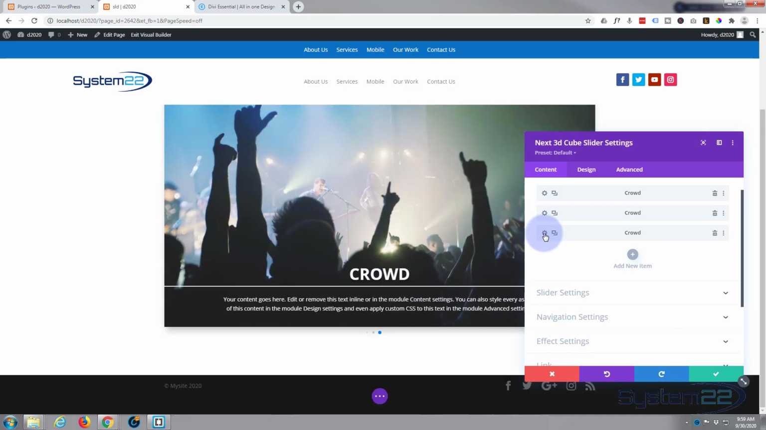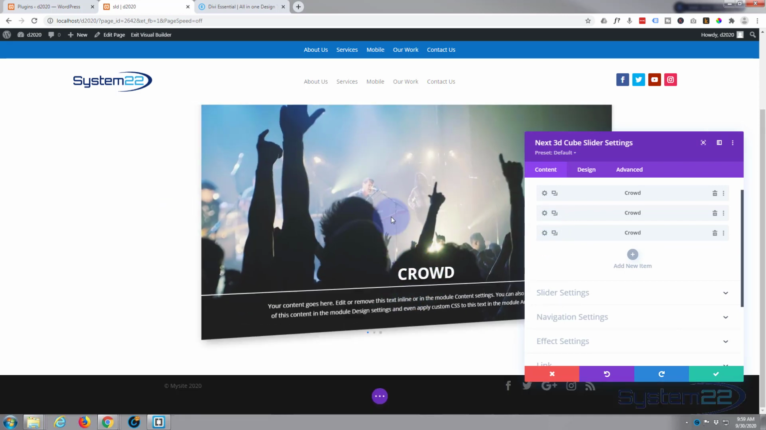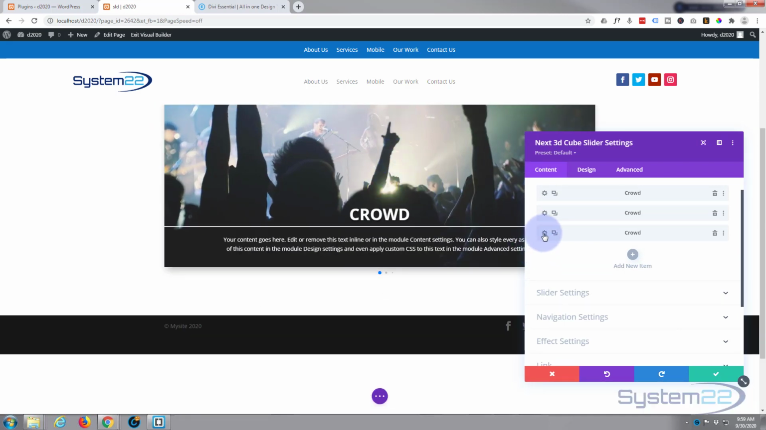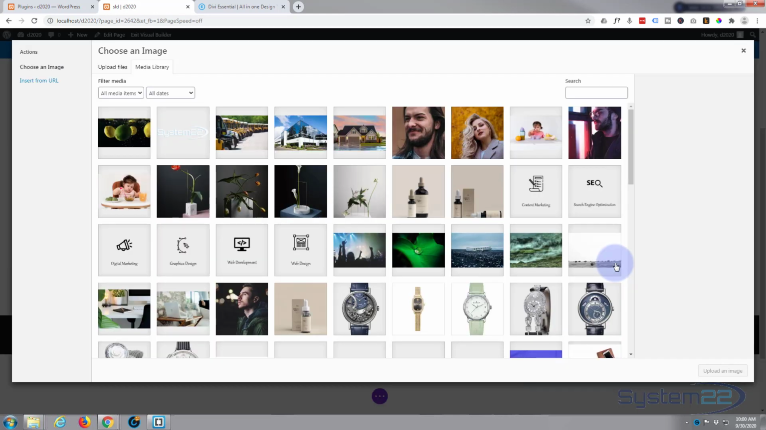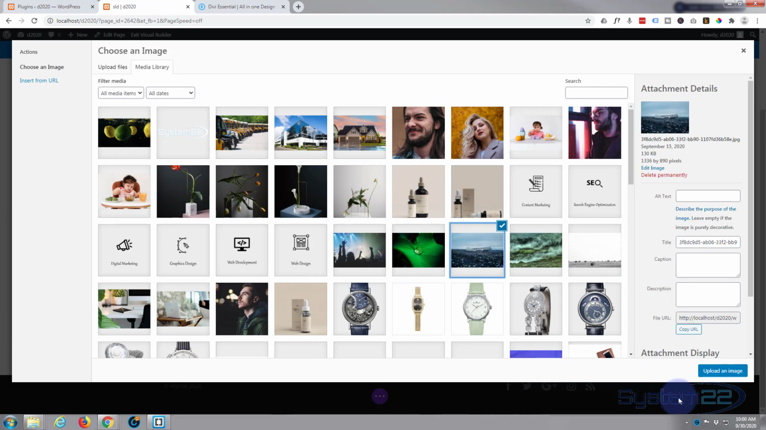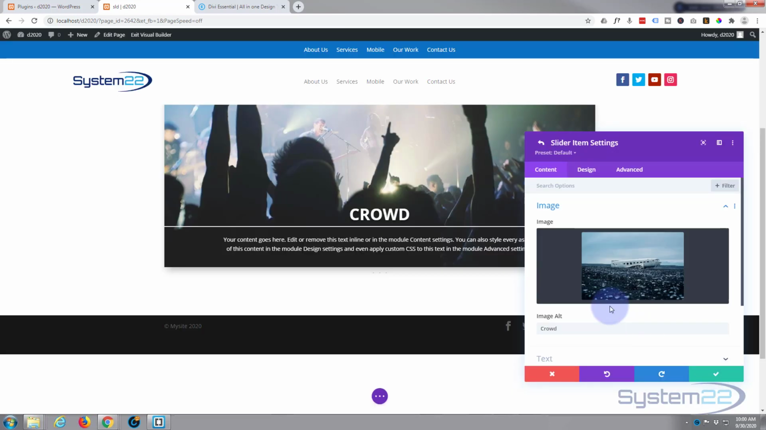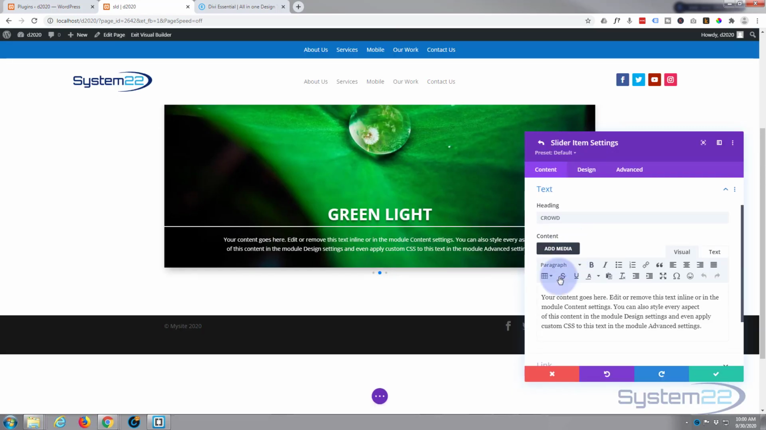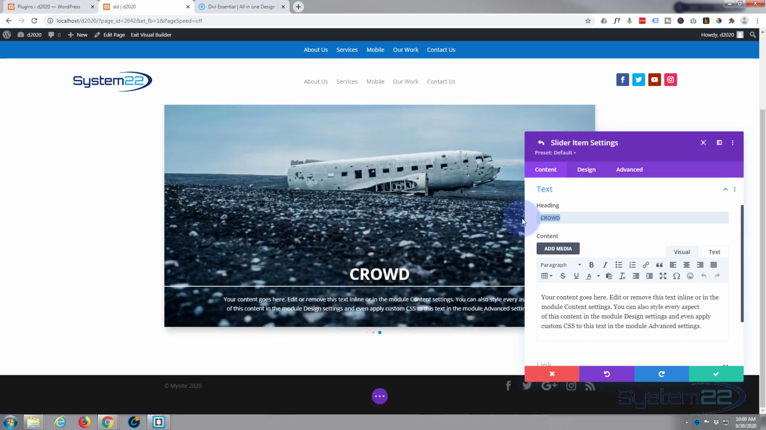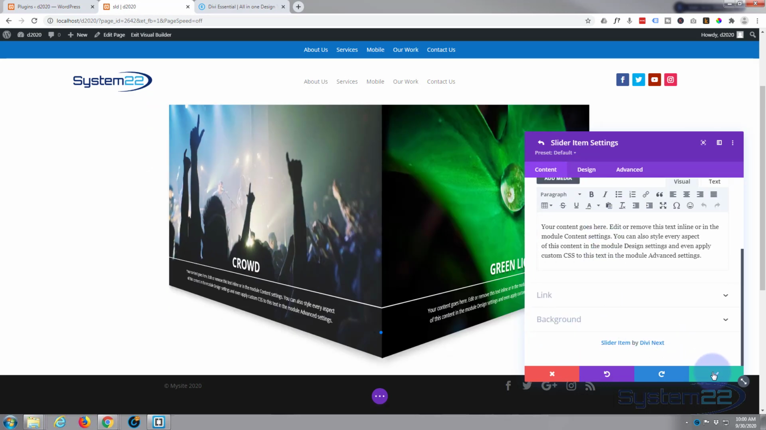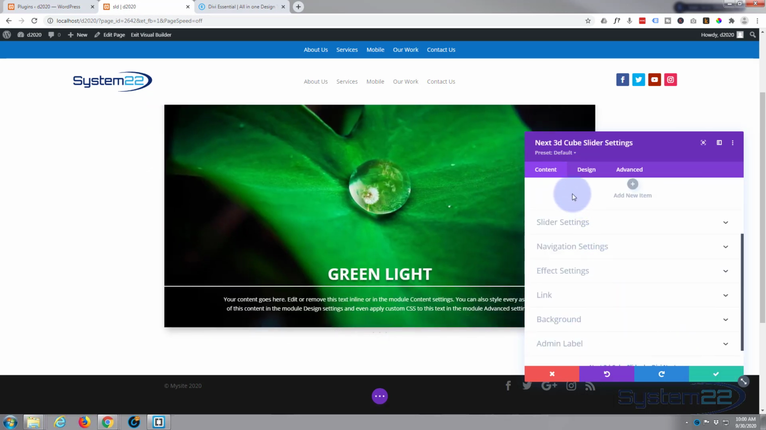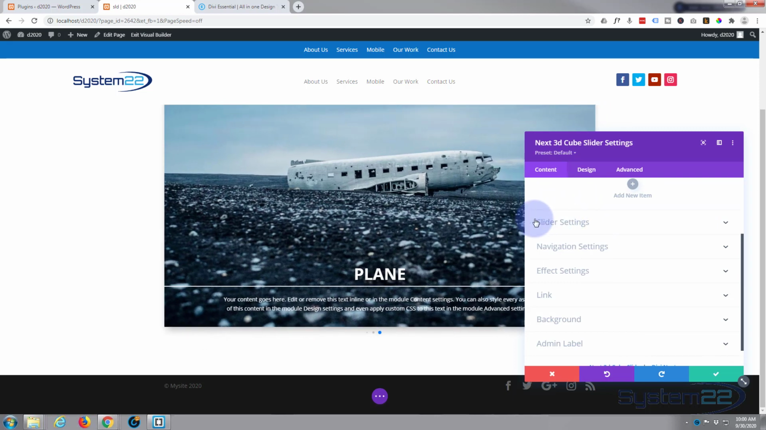Obviously you go through yours and do exactly what you want. They can all be completely different with styling and things. And we'll go to the third one, we'll change that image. And again, change the alt text and change the heading. Great. So we've got 3 slides going on there. So if we save that, we can now go into our slider settings.